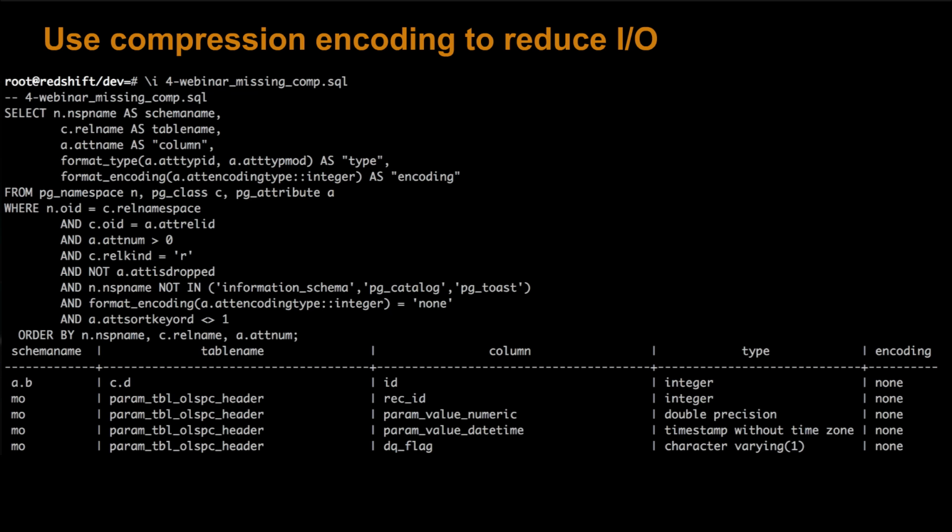Now this query number 4 accesses the same PG catalog tables, but this time identifies non-primary sort key columns which are missing column encoding. So tables which contain columns returned by this query should leverage the column encoding utility in our GitHub project, or analyze compression and then recreate the tables so that we effectively leverage compression, reducing storage footprint and necessary I/O.